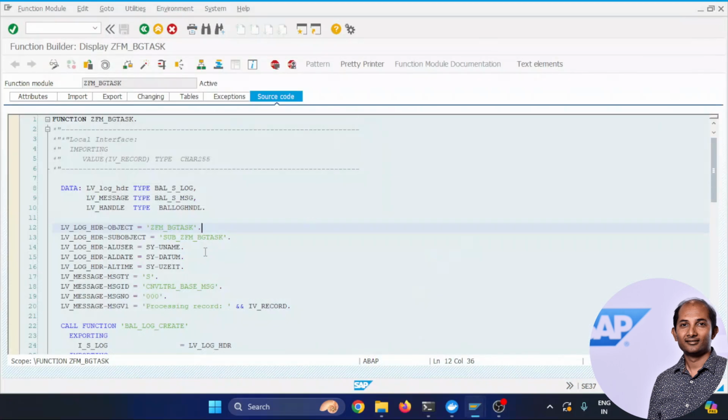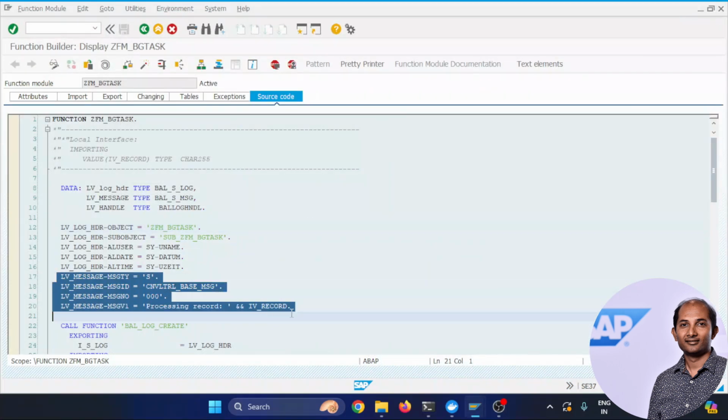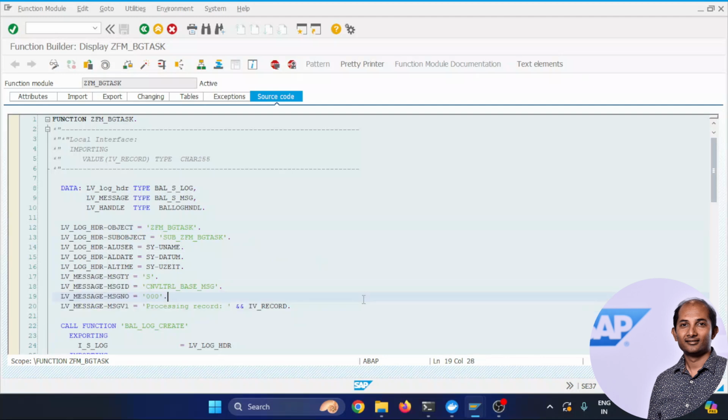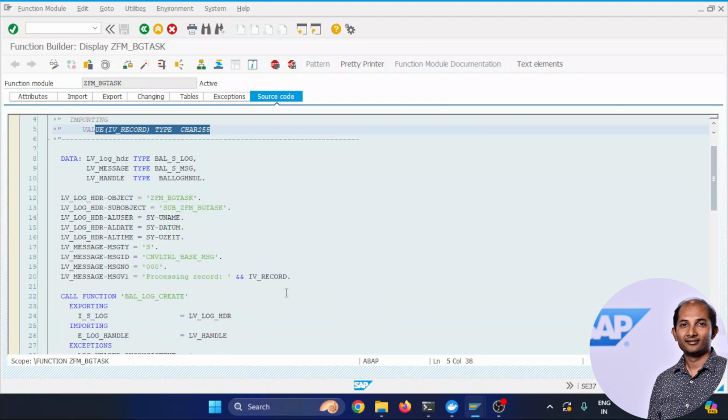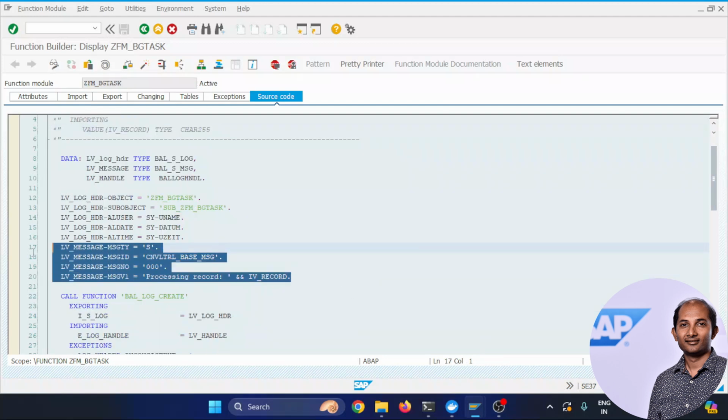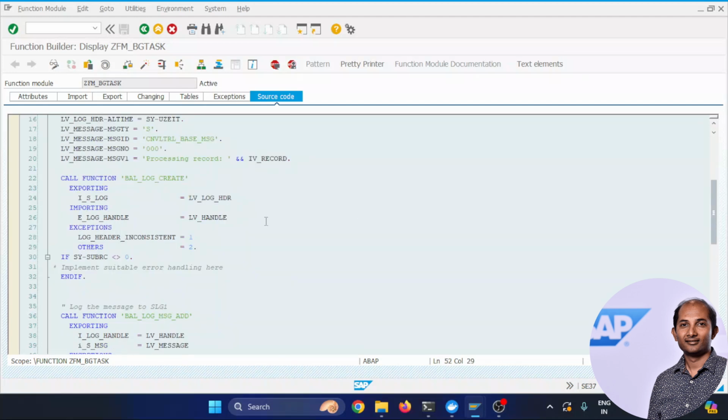Now I added a simple message. As input for this function module, I have taken an input parameter as a record. When I call this function module, I'll pass this record as an input parameter, and I'm framing the message that I want to log in the application log. Okay, the RFC function module is all set for my demo.